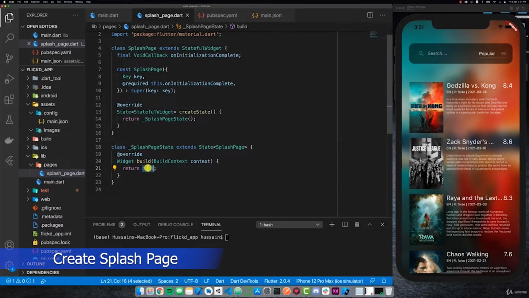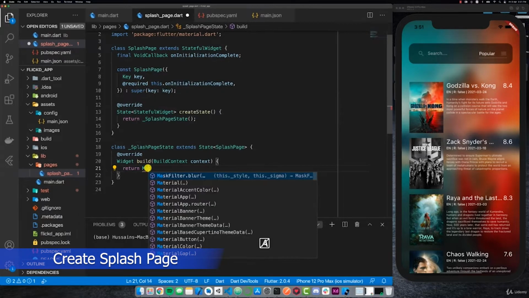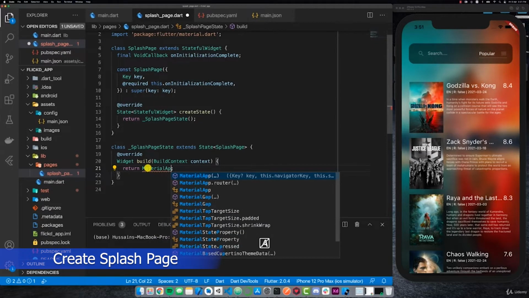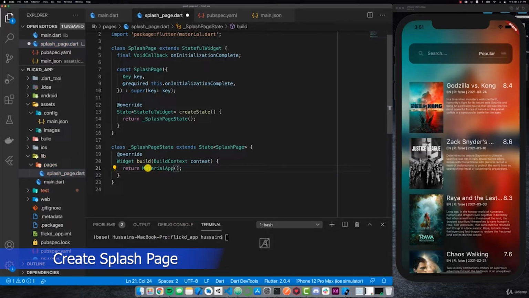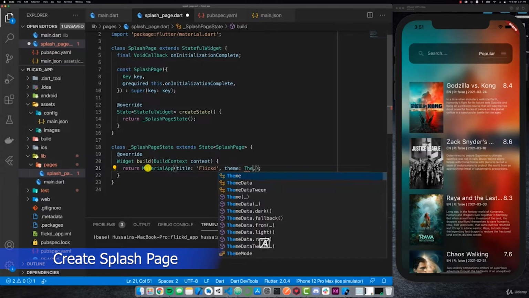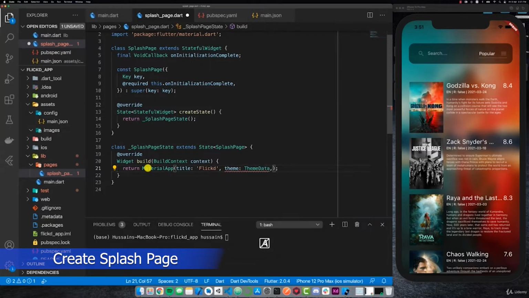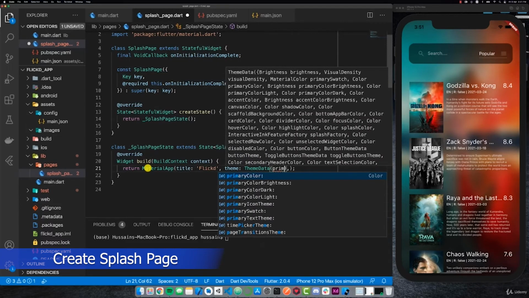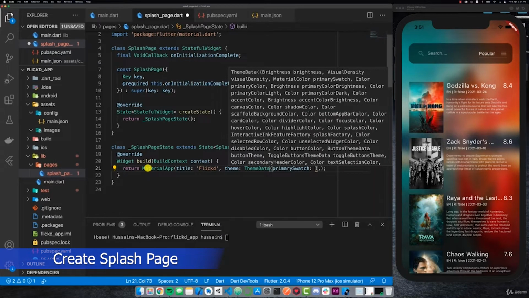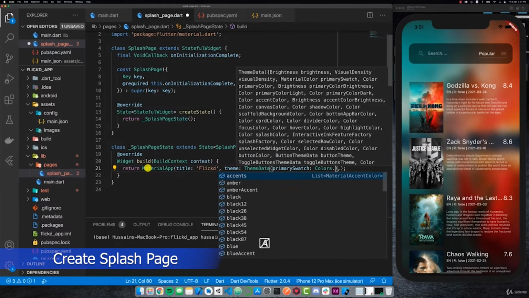So let's get going. The first thing I'm going to do is that inside of the build method, I'm going to return a new MaterialApp. So we're not returning a Scaffold, we're returning a MaterialApp. I'm going to give it a title, and I'll call this Flicked. The next thing I'm going to do is give it a theme, and the theme is going to be of type ThemeData. And then inside of ThemeData, the only thing that I would like to define is the primarySwatch, and I'll call this Colors.blue.